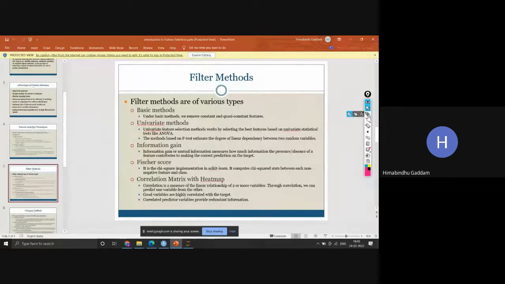So here we are removing. Filter means removing, right? What are you removing? We are removing constant and quasi-constant features. Constant means zero variance. Quasi means near zero. So we want to just remove those types of features. For that, we have univariate method. So single variable you are removing and trying to understand if it is constant or quasi-constant. Right, univariate feature selection methods.